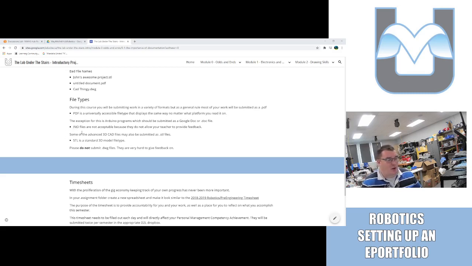Please don't upload INO files if you can help it. That's the Arduino sketch file. They're really hard to read on my end. They're not really useful in your ePortfolio. And sometimes you will submit things as STL. That's okay. Don't submit DWG files when we do AutoCAD.